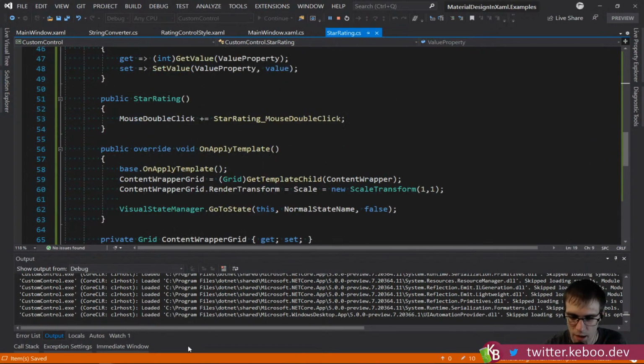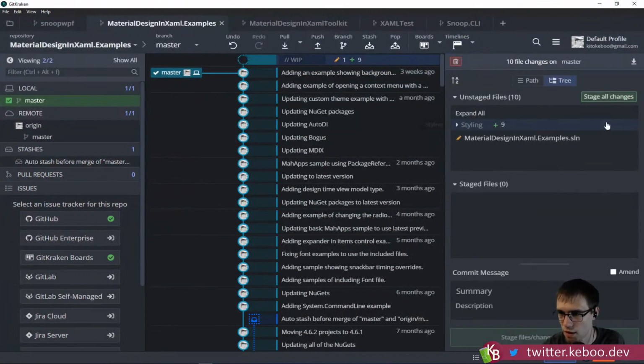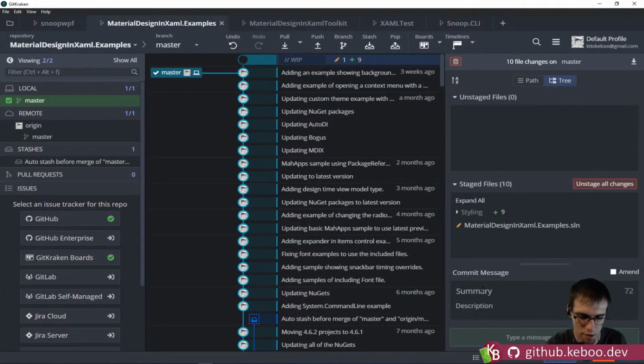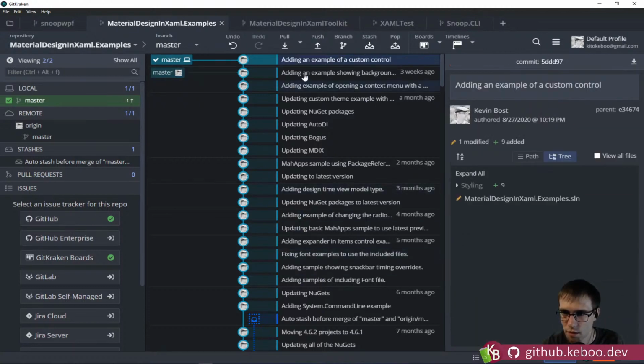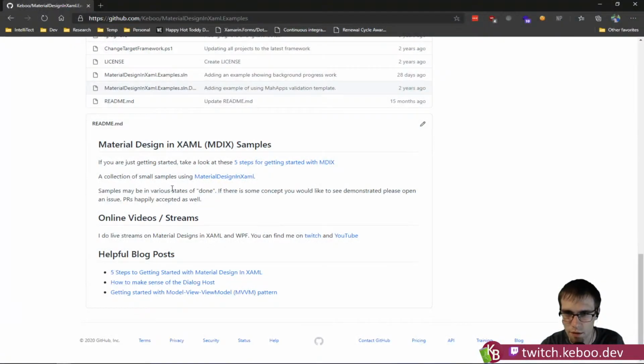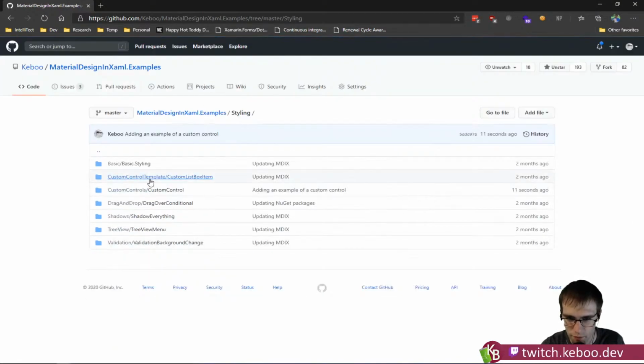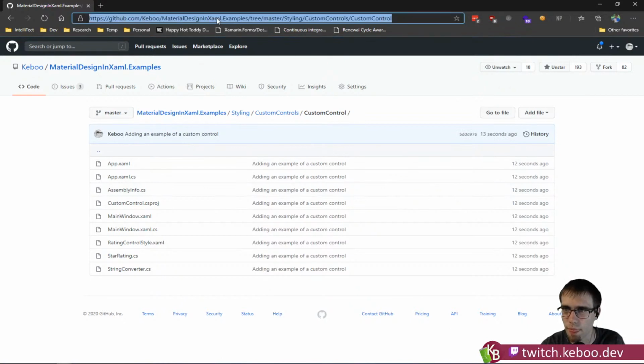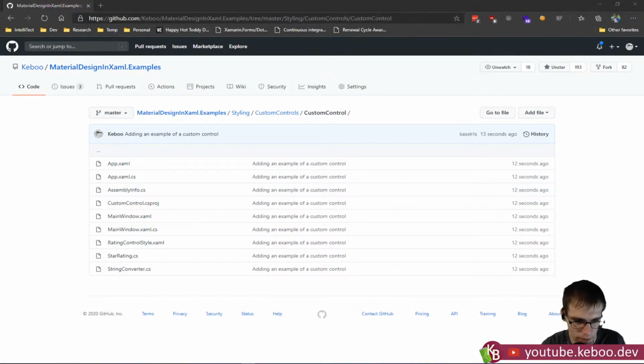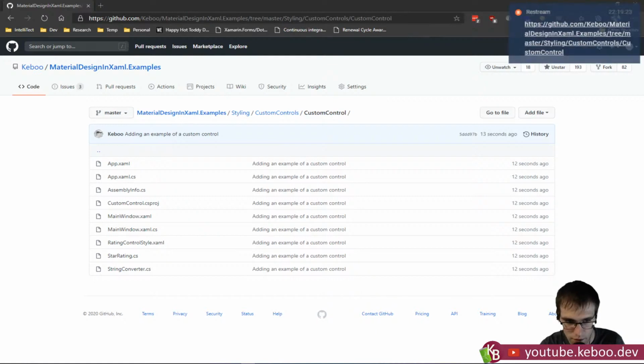Yeah. So, next step, let's commit this guy. Let's see. Adding an example of a custom control. And push. And now for all interested parties, that will exist underneath styling, underneath custom control. For all interested people, there it is. Cool.